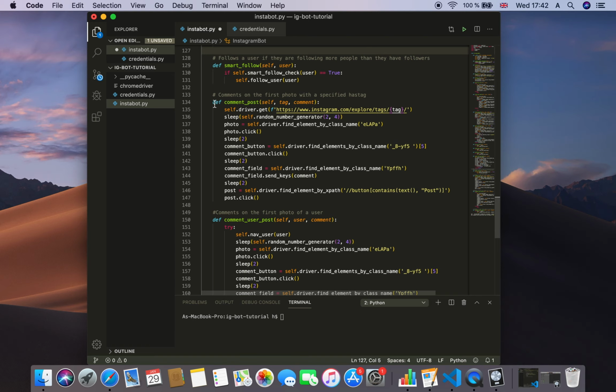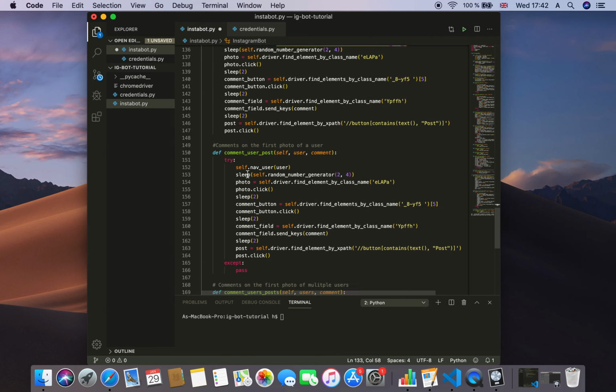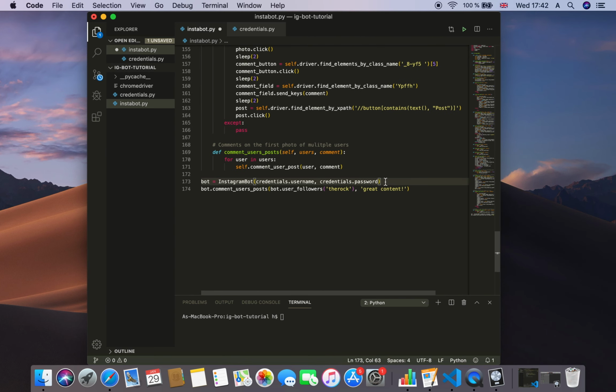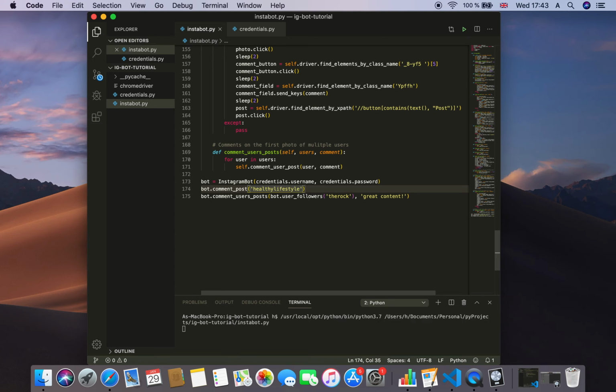So the first function that I created is a function called comment post, which is a function that comments on the first photo with a specified hashtag. So I'm just going to run that so you can see what I mean. So we say bot.comment post, and let's say the hashtag that we want to post to is going to be healthy lifestyle, and let's just run it.